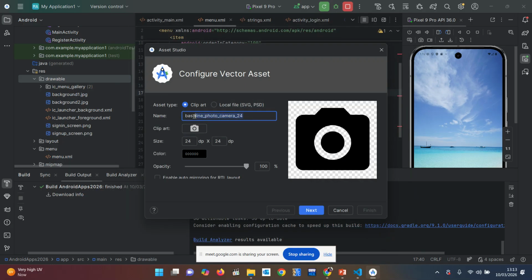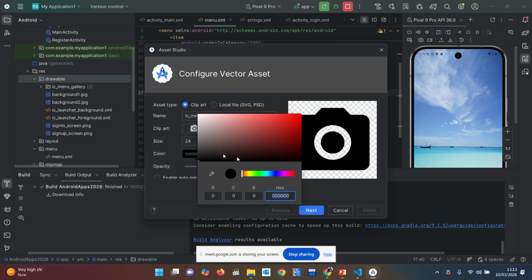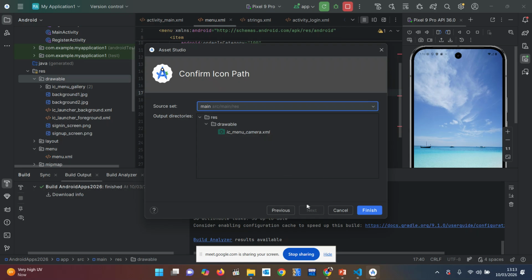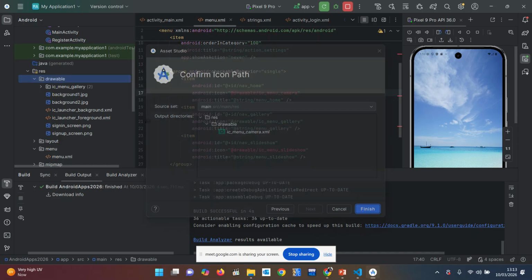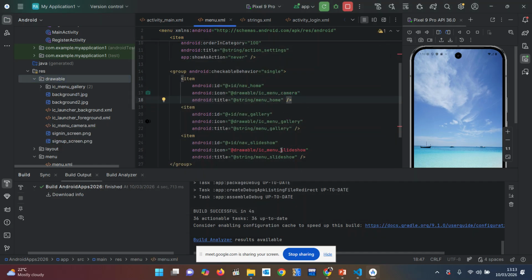Then I can call it icon camera. So you can change the color. If you want the color to be red, you can give it a different color for that camera. If you want it to be blue, you can change it to what you want. So you can give it like that. So you can see that one is gone. Then we have the next one called slideshow.